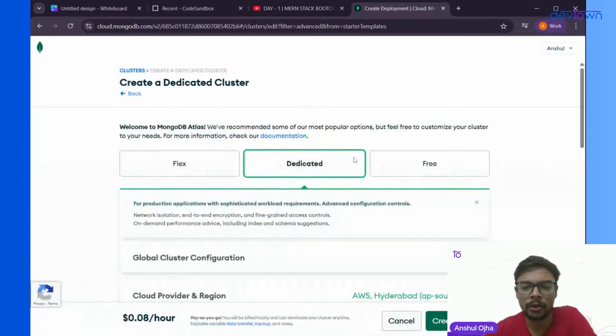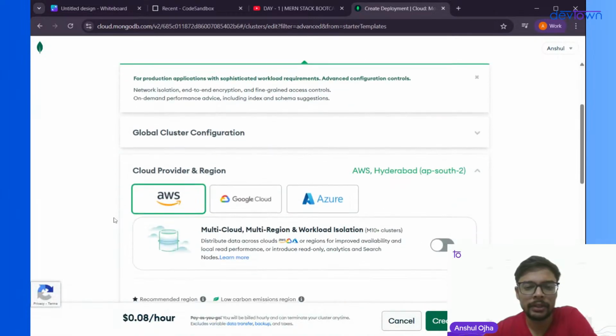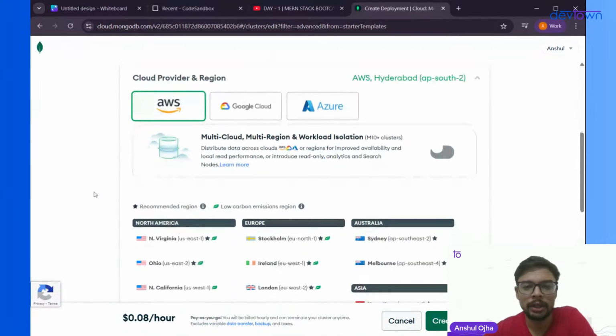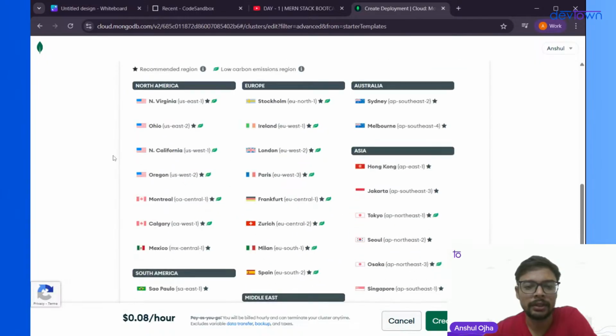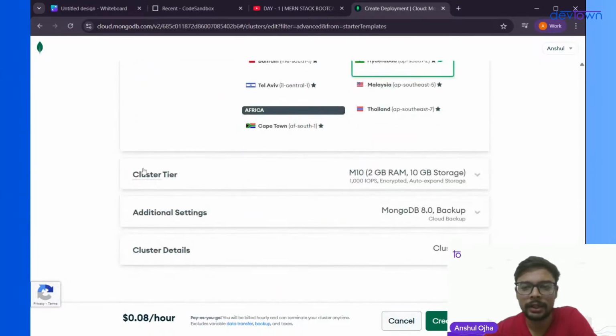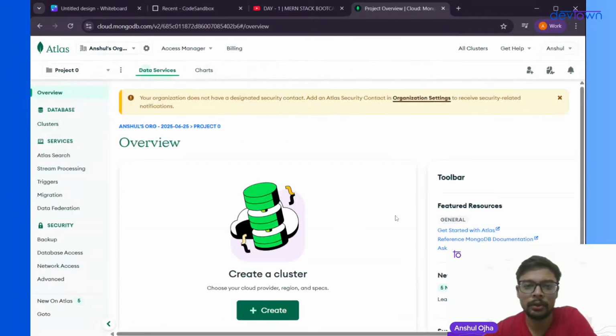If you want, I can show you. So in advanced configuration, you have global cluster configuration. The cloud provider you have, along with the region, you can change that. Cluster tier, we have already taken the free one, and additional settings, we do not want that. So we'll cancel it and go back.